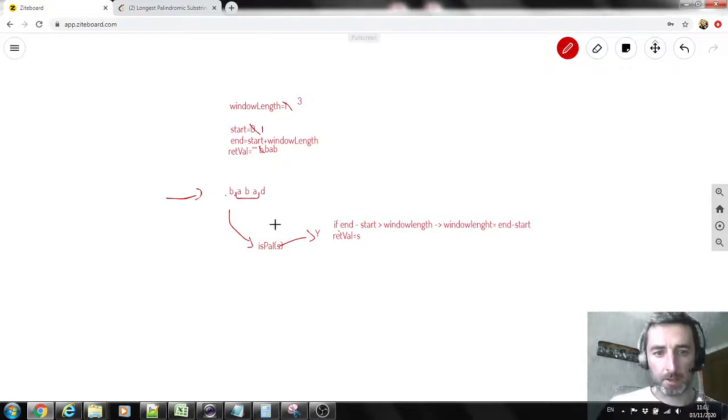So again, ABA, it is a palindrome. N minus start, so it's 4 minus 1, is not greater than the window length, so we don't need to change the window length, but we will set the return value equal to S, right? So ABA, and then we move on. And we will check the next largest. So ABAD is not a palindrome, so we're finished with that loop.